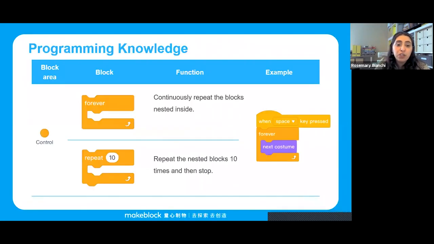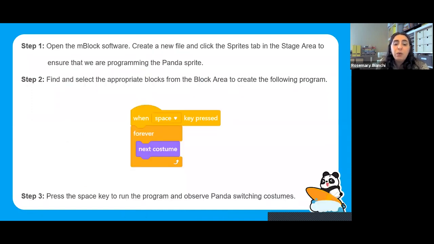Also, when you're working with these blocks, the block area is located on each one of these tables in the slides. So this block area for our loops is a new area we haven't been to. It's an orange area. The orange area is control. So I want you to try to find these blocks: when the space key is pressed, forever next costume. And then press the space key to see what happens.